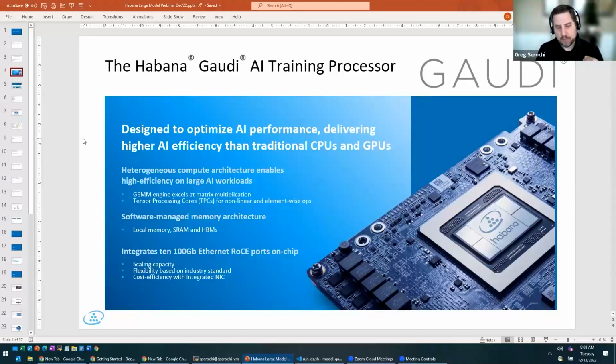And again, remember one of the key differentiators about Gaudi is the integrated 10 100 gigabit Ethernet ports. On an instance like DL1 in AWS, or in a chassis like Supermicro that has 8 Gaudis, all 8 of those Gaudis are fully interconnected over those 100 gigabit Ethernet on-die ports. This really drives efficiency and scalability when we're looking at workloads across 8 cards and even supporting multi-node, going out of the box and looking at 16, 32, 128 cards. A key differentiator.